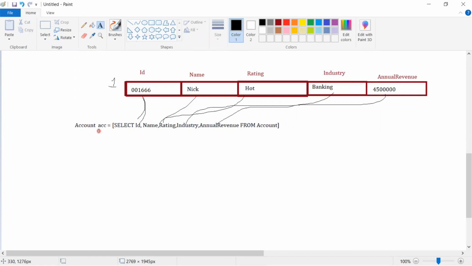So this entire query. If I'm getting one record, I know that every time this query is going to return only one record. In that case, we have to store the entire data into one Account. So what will happen if I say Account ACC here? This can hold only one record. It holds the collection of fields, but only one record. It will not hold more records.